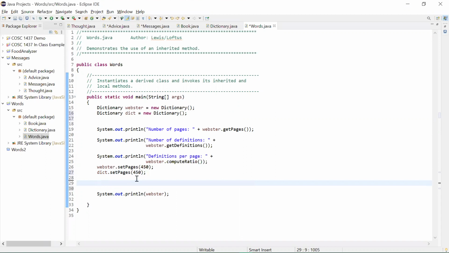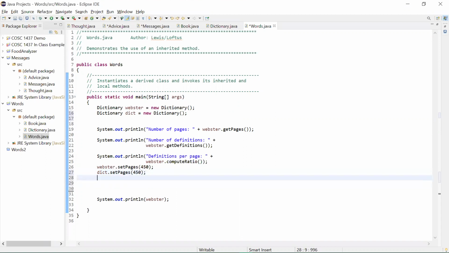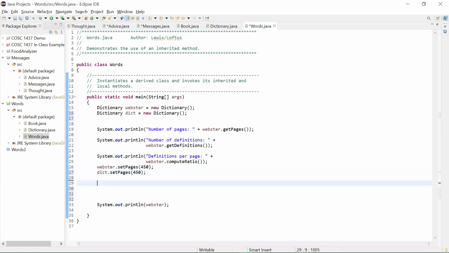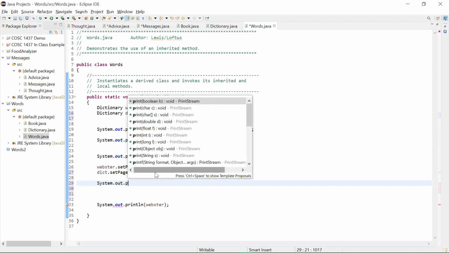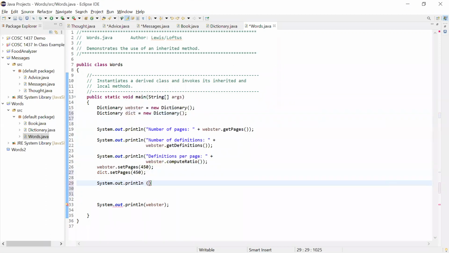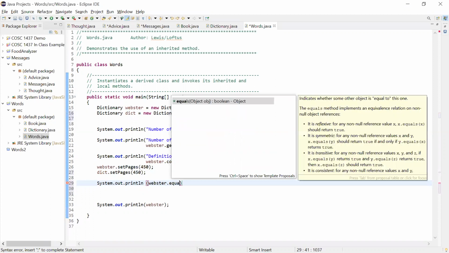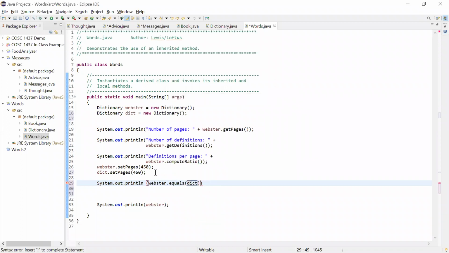I'm going to delete this one. Okay, they are exactly the same, but let's see. But you will see they are not. I will just print it out. Webster dot equals. Remember, that's the method name. Dict. They should be the same because they have the same number of definitions and the same number of pages, right? But this should print out false.